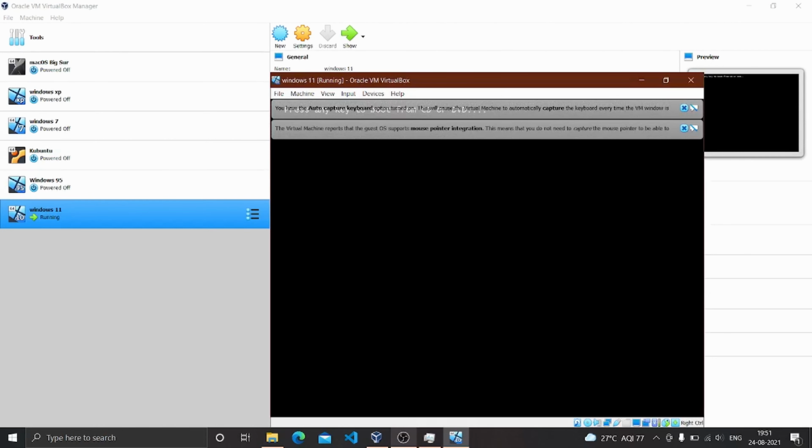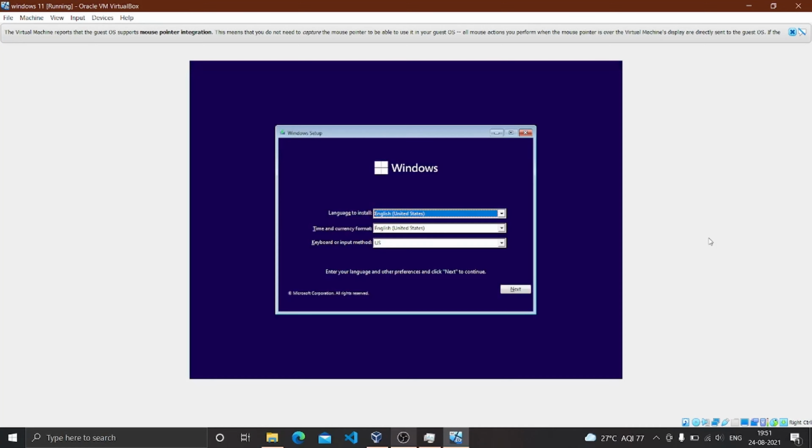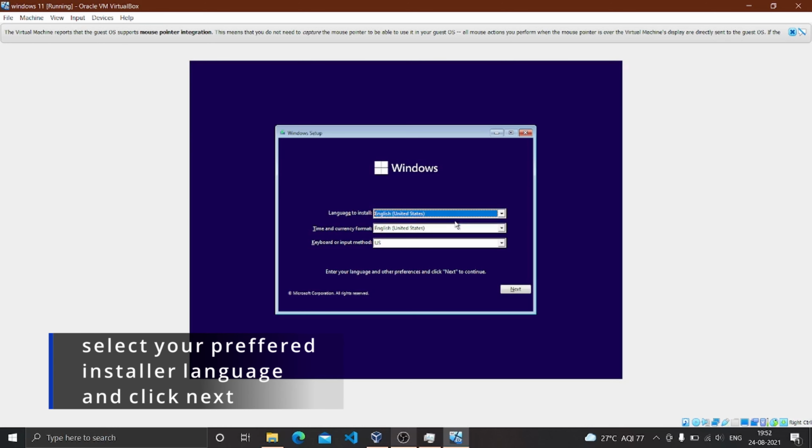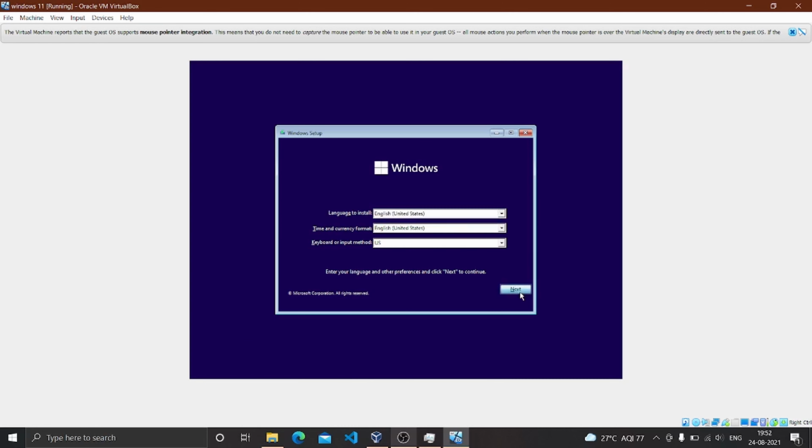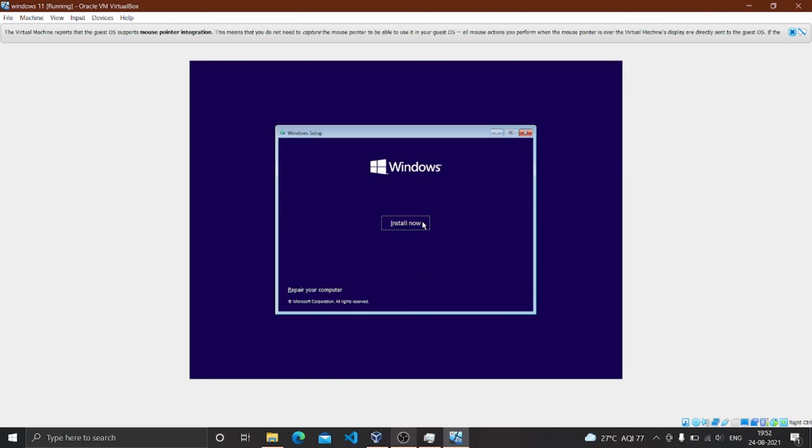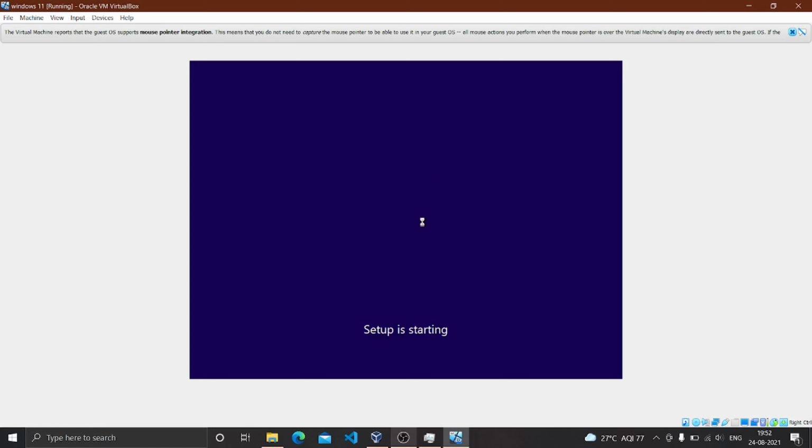Over here we are going to press a key. This install screen isn't much different to that of the Windows 10 or even Windows 8 installer screens. We are going to select our language, English in my case, and then hit continue. Now we are going to click on install now. We are going to wait for this to finish.